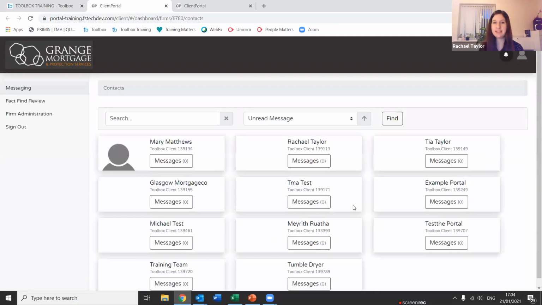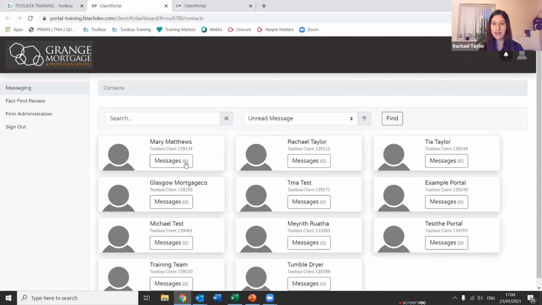And what you will see is a list of all of your clients that are linked to you through the portal. So it won't be every single client that you've got in Toolbox, it would just be those that have registered to use the portal. And you will see a list of their messages firstly, because we're in the messaging tab on the left. And if anybody has got a message that you haven't responded to, it will have a number in the brackets after the word messages. And if they are online as well, you will see a green circle next to their name. To go through any fact find information, you click on Fact Find Review on the left.